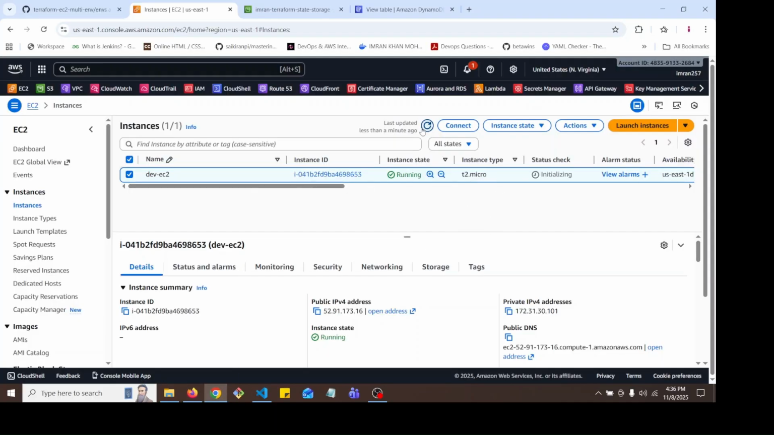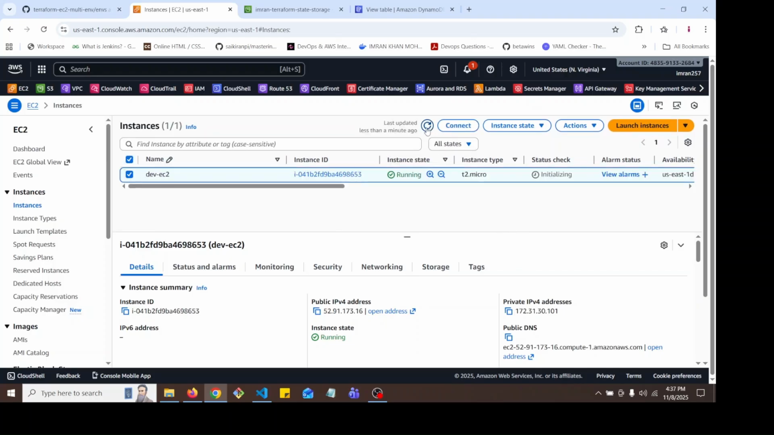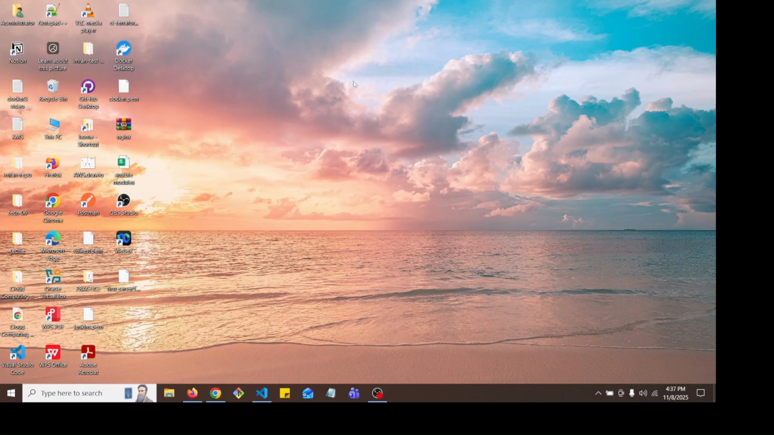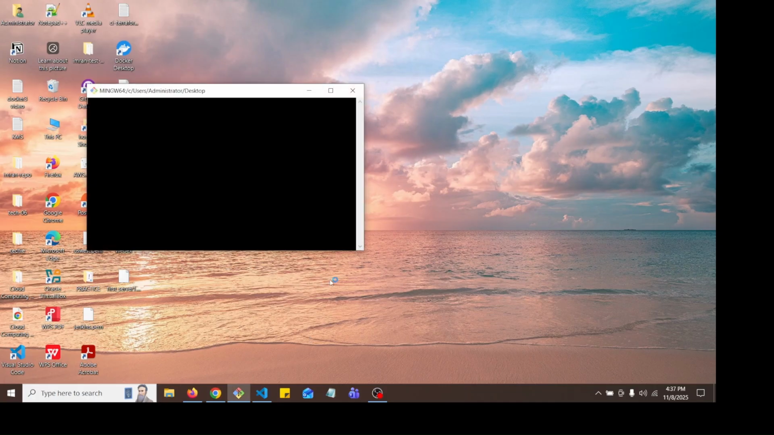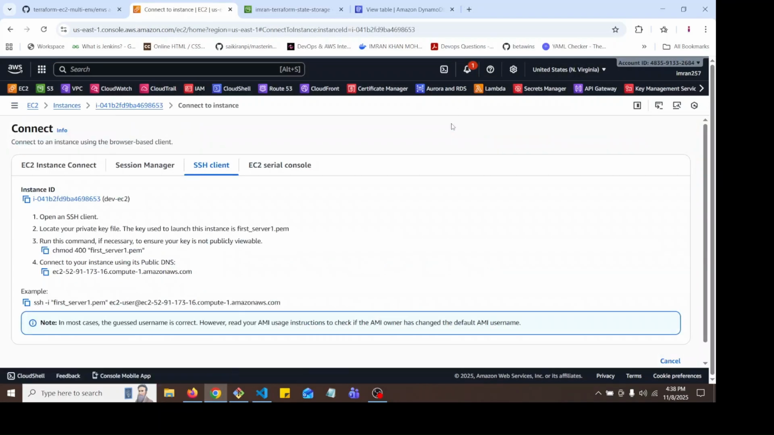Let us check, can we access, log in to this EC2? It will be good for us for testing purposes. Still initializing. So I kept my key on the desktop. So I'm going to access the particular EC2 here. Let's see what will happen. So I'm going to connect.